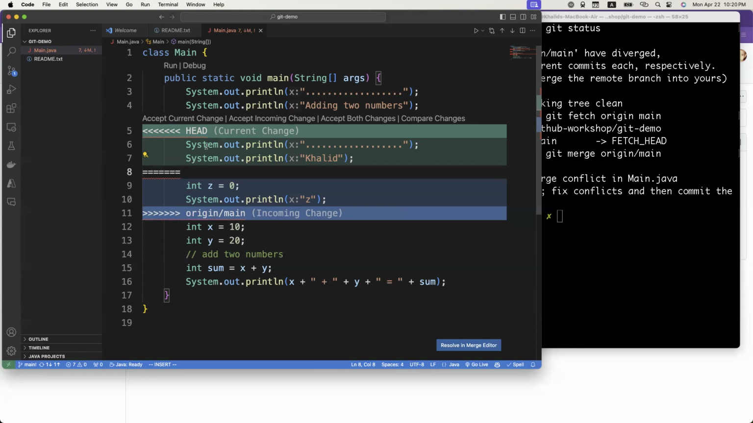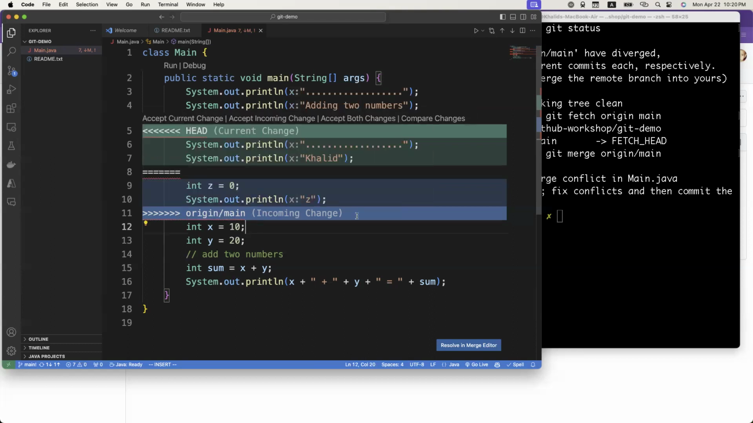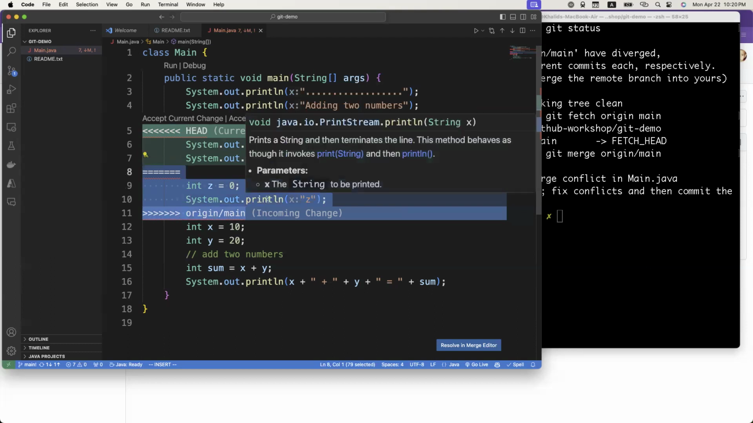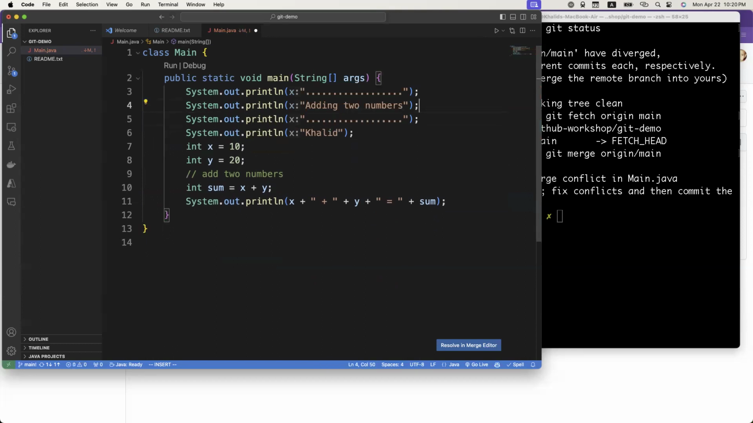So the local is the one after head, right? Head is local. This is origin main. Origin main is coming from GitHub. Let's say this doesn't make any sense. What is integer 0? And you print 0. Delete this. Delete this. Now I have to delete this. Delete this. Delete this. And save.